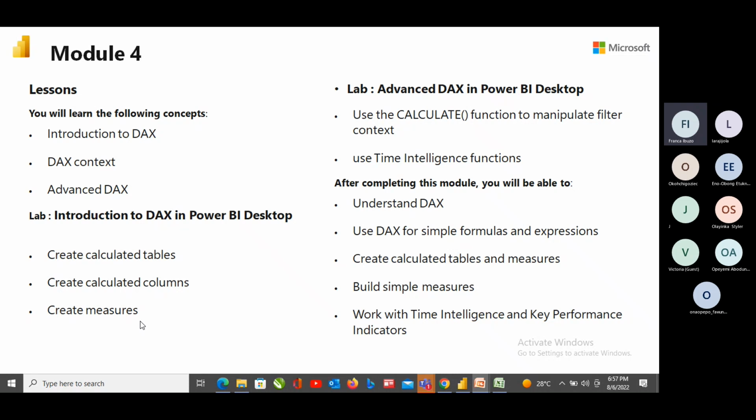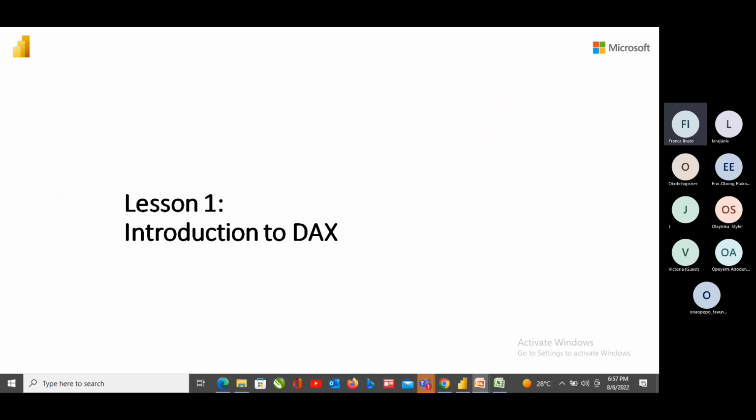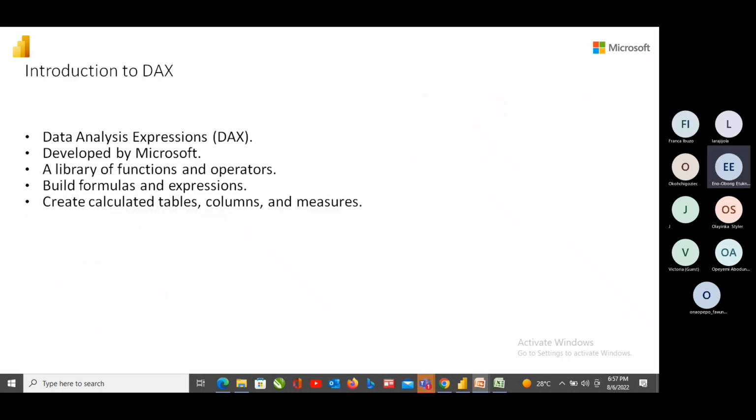From the last class, we used the calculated columns to create the total sales, total cost, and profits. Do we remember how to do that? No. Okay, we'll go through it again.